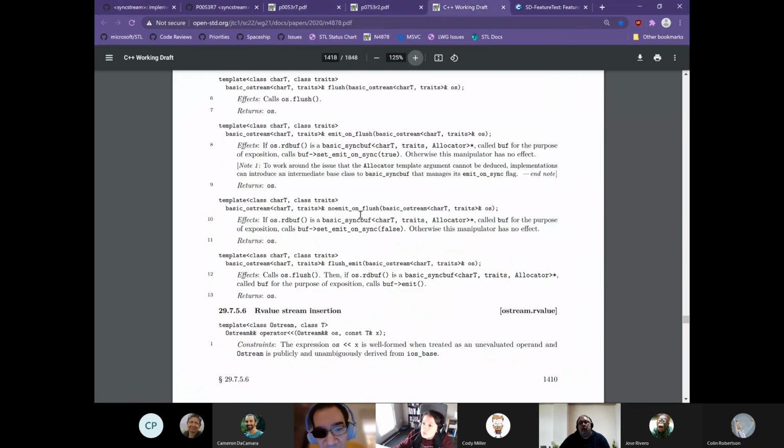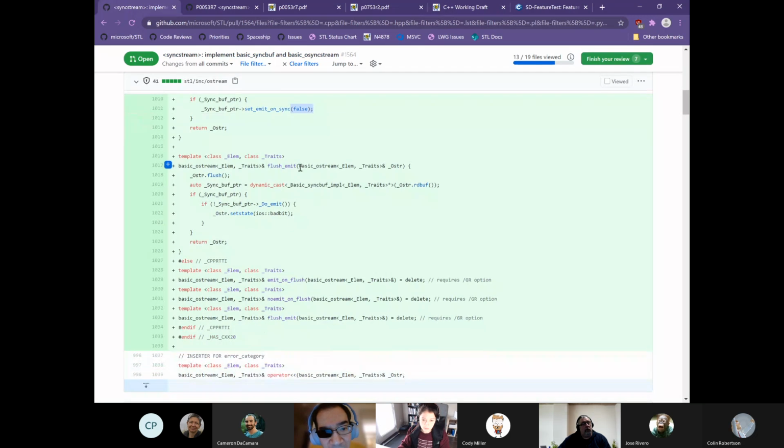Oh, I can be looking at the working draft. Calls os.flush. Then if it is a basic_syncbuf, call buff.emit. Okay, so we always got to call flush. Returns os. Okay, so flush emit, always call .flush. Try to cast up. Okay, so this is repeating a bit of code, presumably what the standard implementation of emit does. If we can't call _do_emit, then set the bad bit. Okay, and then return ostream.